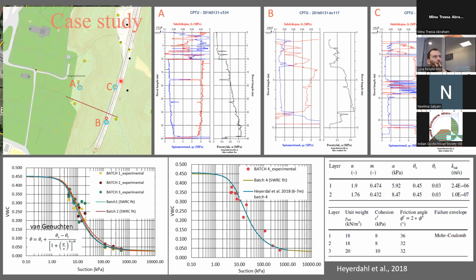And then we had two different soils. The first one was going from 0 to 6 meters, and then the other one from 6 to 10, and then the third one, which is marine clay, from 10 to the bottom. And then on the right, you see the values used for the Van Genuchten equations, and also the geotechnical parameters used for the constitutive model.